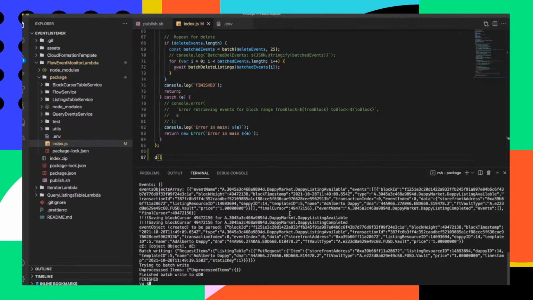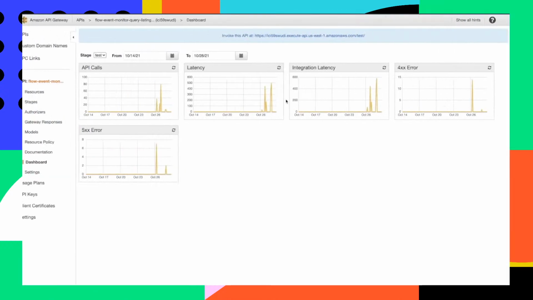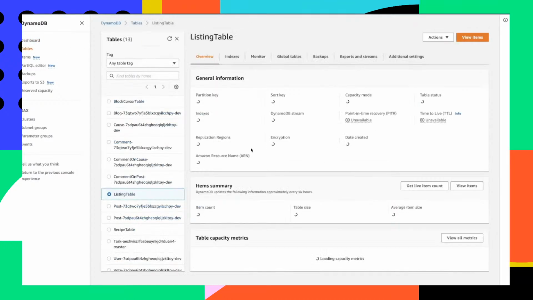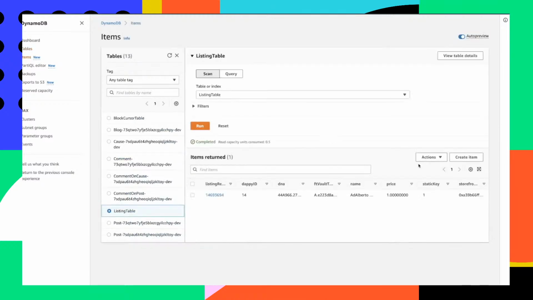So now let's look at DynamoDB. Find our table. And there we can see our Dappy that was listed on the market, and it's now available to our front end to be listed in the marketplace. And likewise, if a user were to remove this Dappy from the market and then run the Flow Event Monitor Lambda, it would pick it up and this entry here would be deleted.